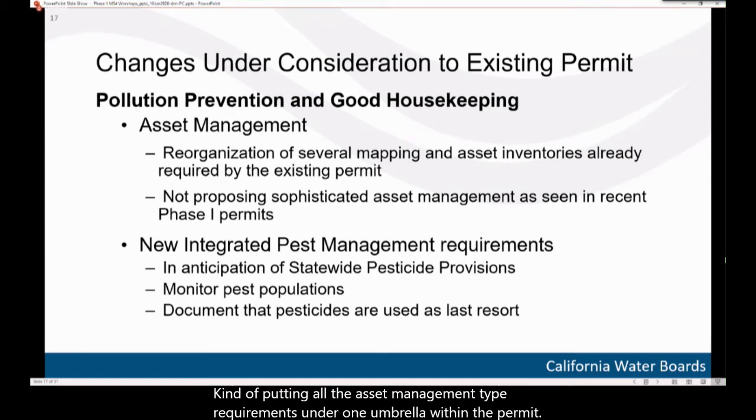And if asset management does become more feasible for smaller communities or for the whole range of phase 2 communities down the line, then maybe having this all organized in one place would help move into that in the future.